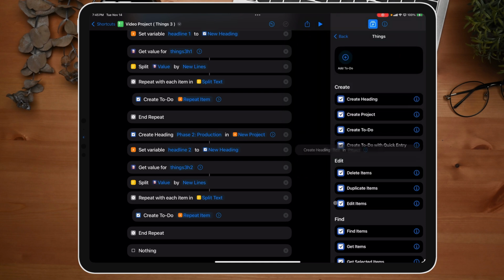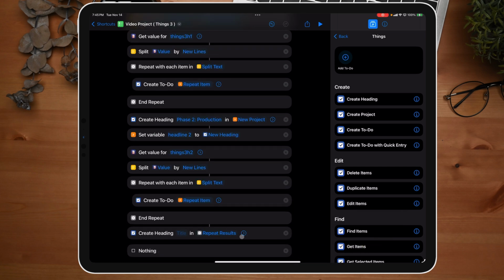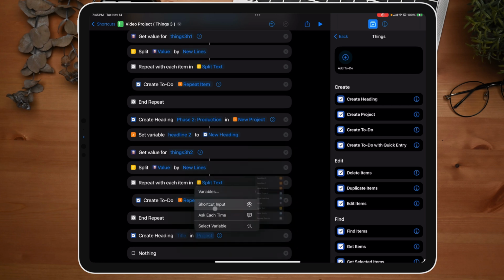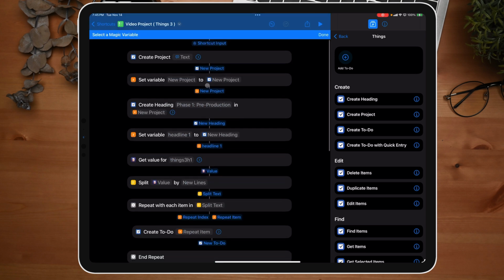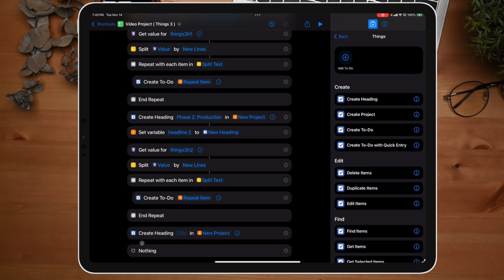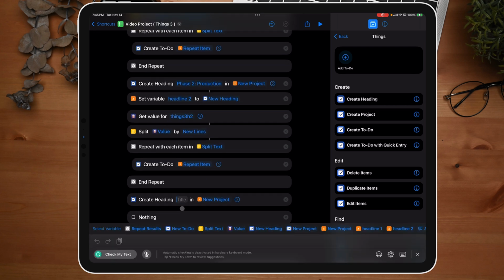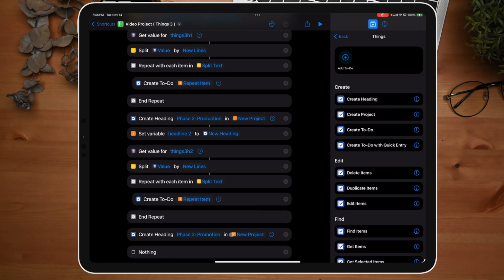Now what I want to do is grab this, drag it, drop it, and I'm gonna actually turn this off. So I'm gonna say clear variable, because we don't want that. We want to create this heading in new project. So we're gonna say select variable, and we're gonna scroll all the way up to the top, and we're gonna say new project. So create heading in new project, and the heading that we want to create this time is going to be phase 3. All right, so now we got phase 3 promotion.